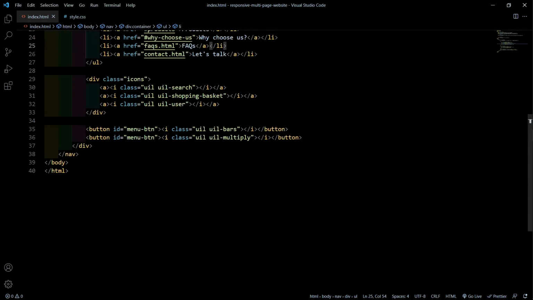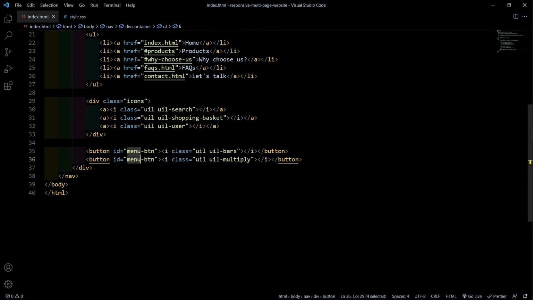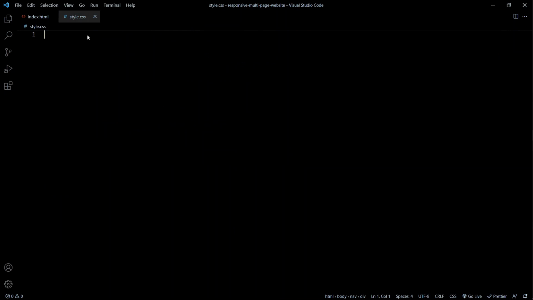Now I think I forgot to change this ID, so this is going to be close btn. That is going to be for the close button. Let's get back to the CSS.